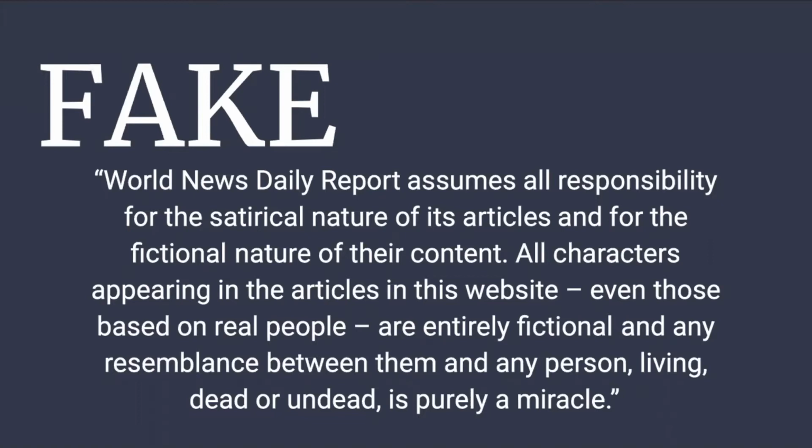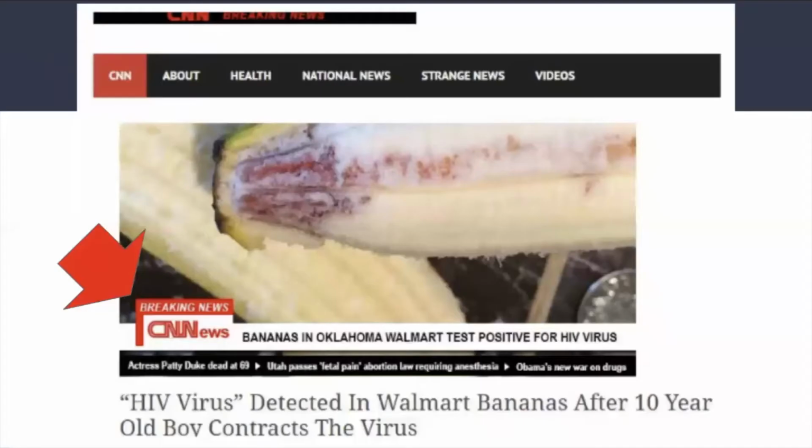So they do have this disclaimer on their website, which is good, but again, not every website will have a disclaimer like this, and some of them will be actually trying to fool you. Here's another one. HIV virus detected in Walmart banana after 10-year-old boy contracts the virus. So this might look like it's a screenshot from CNN at first glance, but when you look closer, the logo for CNN is not correct.